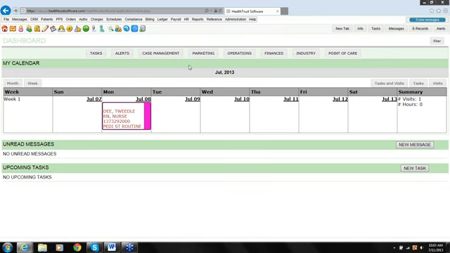So I've logged into the system this morning. I'm just on my dashboard screen, and the tab that we are going to look at is going to be the Compliance tab.